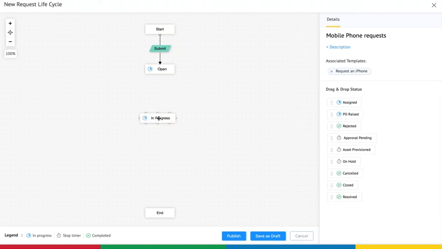Right now, there is no connection between open and in progress. So what I have to do is drag and drop as many statuses as I want in this workflow, and then I can choose the flow or create the flow. From open, a technician can move only to in progress status. When he is in the open state, he can only go to in progress status.